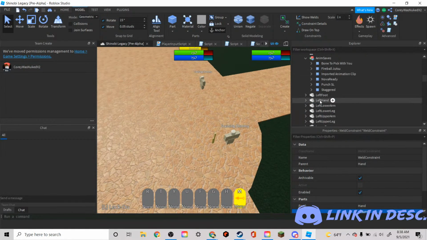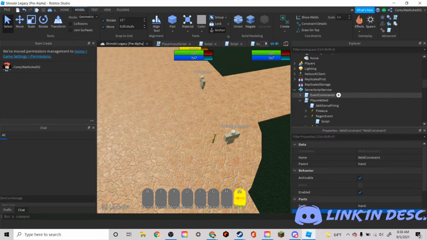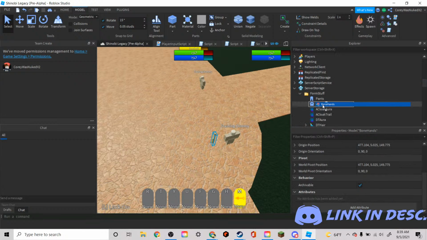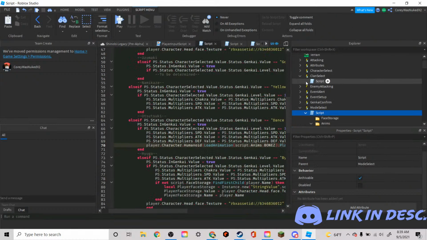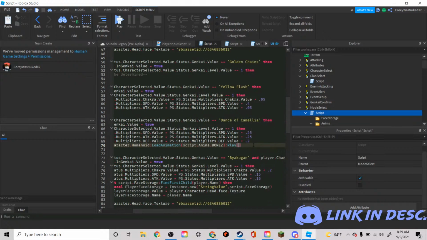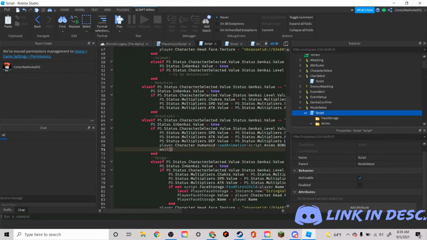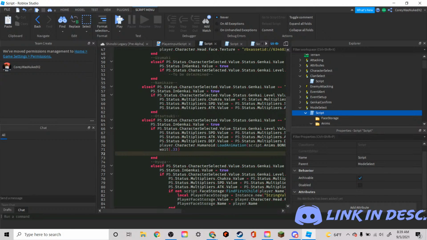So I'm going to take bone hands, and I'm going to find server storage, jutsu stuff. Probably it's going to be in form stuff. And I'm going to put bone hands in there. And now, weight 0.33. Because that's what I wrote down earlier. You see, it's going full circle. Because that's when he has his hands directly behind his back and when he's supposed to pull them out, basically.